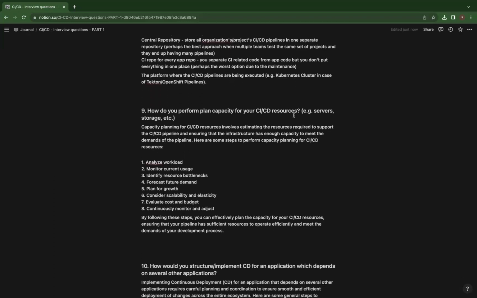Next question. How do you perform capacity planning for your CI/CD resources like servers, storage, etc.? Capacity planning for CI/CD resources involves estimating the resources required to support the CI/CD pipeline and ensuring that the infrastructure has enough capacity to meet the demands of the pipeline. So here are some steps. Analyze the workload, monitor current usage, identify resource bottlenecks, forecast future demand, plan for growth, consider scalability and elasticity, evaluate cost and budget, continuously monitor and adjust. So by following these steps, we'll be able to do the capacity planning.